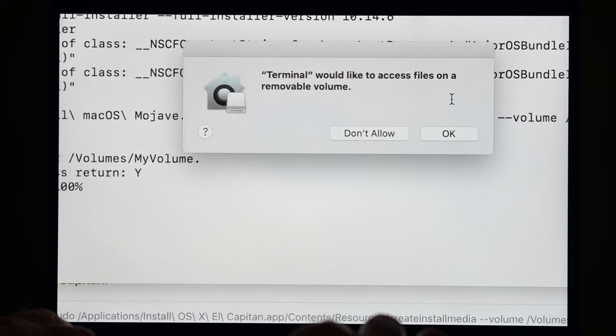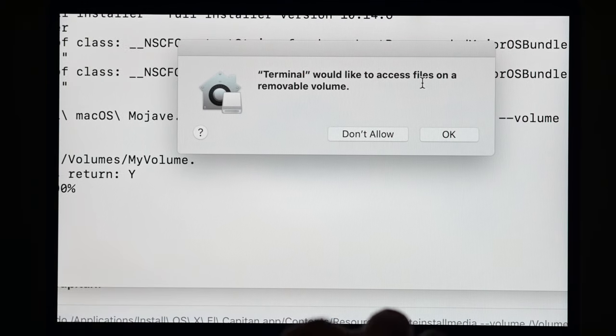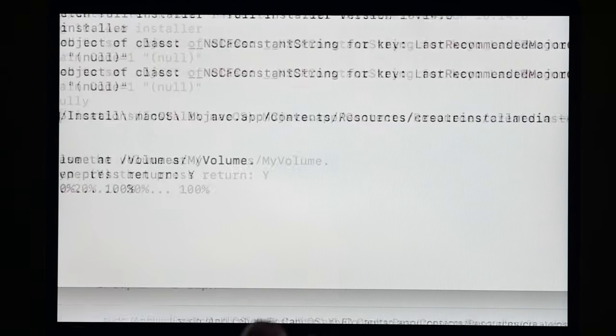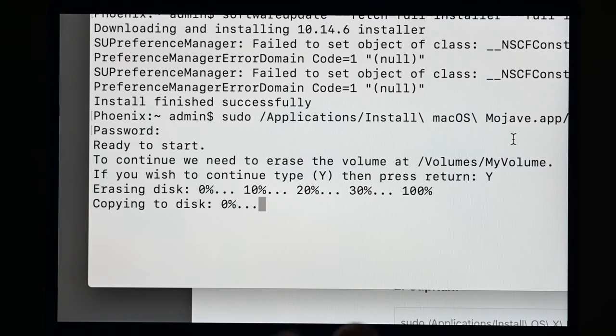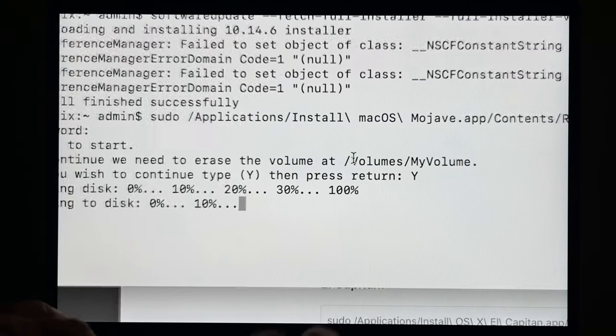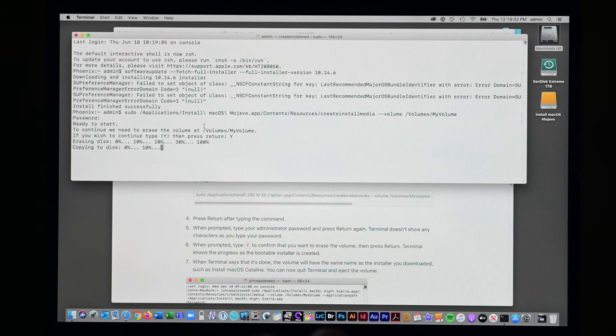Now we get a message: Terminal would like to access files on a removable volume. OK or Don't Allow. Well, obviously, you have to click OK or you're going to stop this thing in its tracks. All right. So now it's going to do its thing. You can see it's already renamed my volume to Install macOS Mojave. And when it's done, we'll be ready. Now, see how fast that was. That took it like 30 seconds.